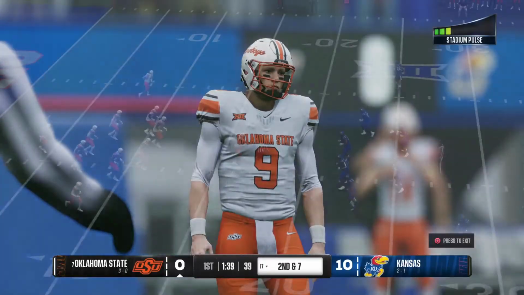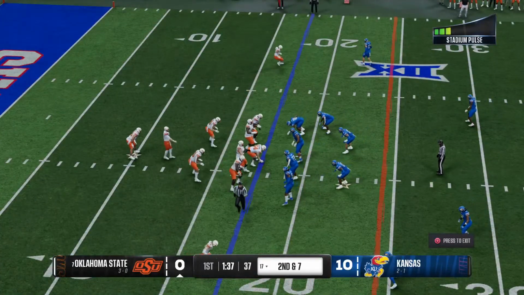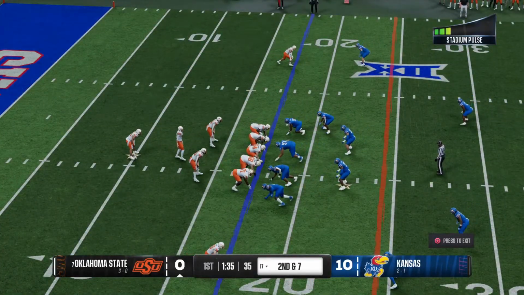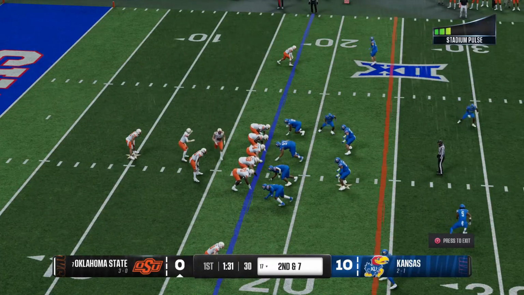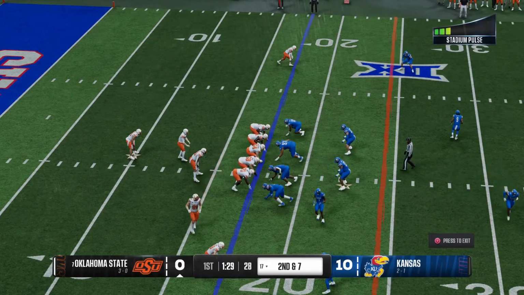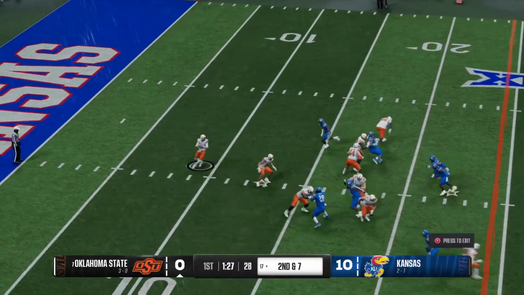Yeah, in the last drive, nothing really clicked. No rhythm, got off the field really quickly. They need to put something together here. Yeah, David, bad execution on that last drive. So they got to take a collective breath and start playing like a unit on this drive.